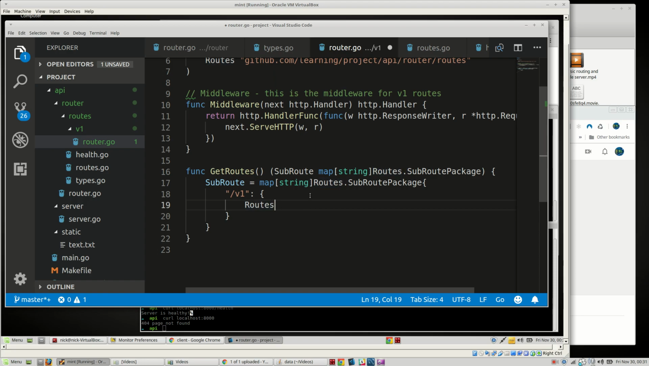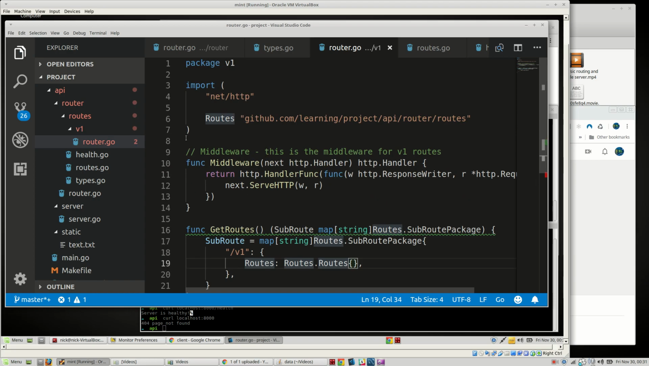And then we do, it's gonna be routes. Ooh, that's a little bit funky, huh? I'm gonna have to change that. I think that's a little bit weird. So let's go ahead and actually create a health route for this one as well.